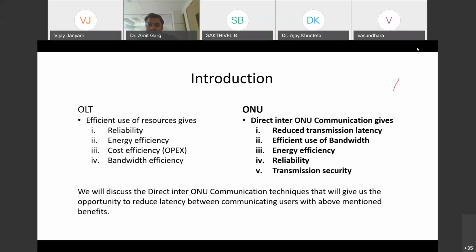So now we'll be focusing in this lecture on the ONU part, that is the optical networking unit, the device which is on the receiver side. We are focusing on the latency issues, and for that we go for direct inter-ONU communication, because I will show on the next slide what happens in a conventional GPON and what we are proposing here, that is direct inter-ONU communication. It will give you reduced transmission latency. That is the first important thing.